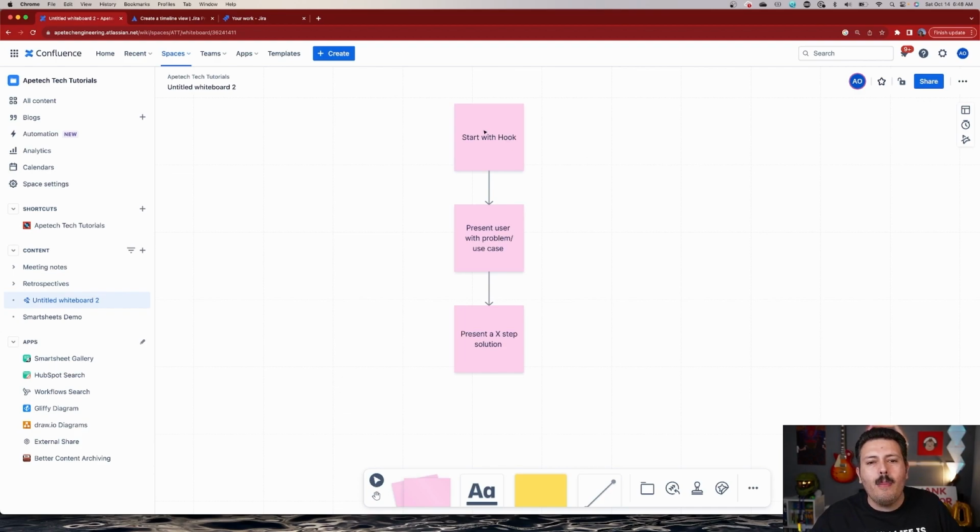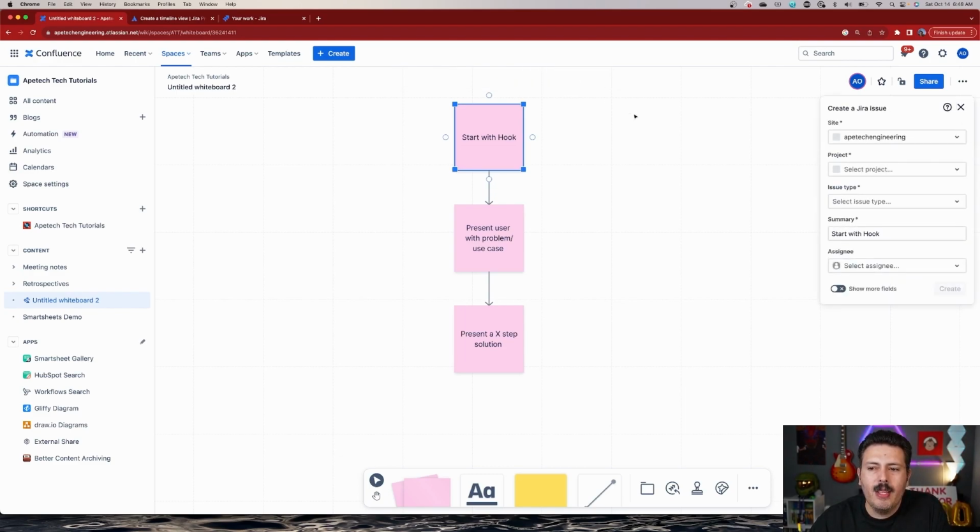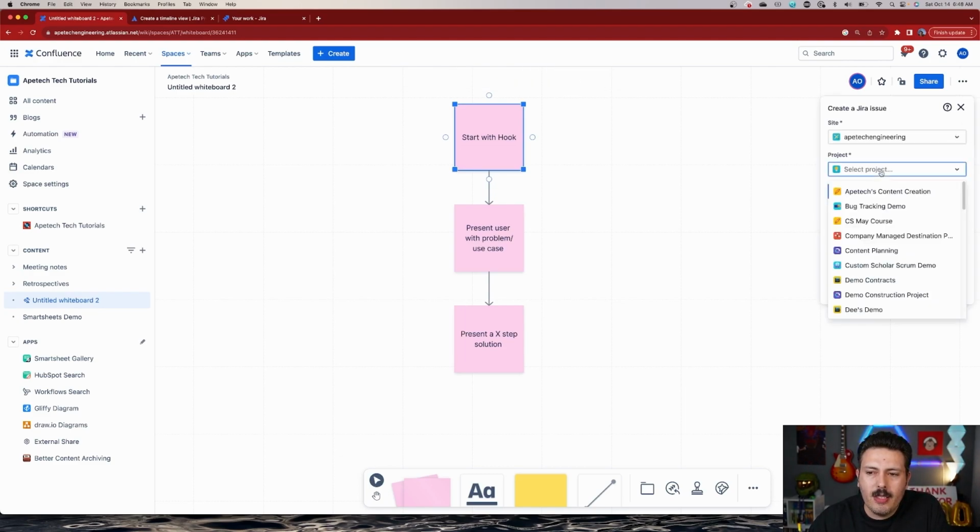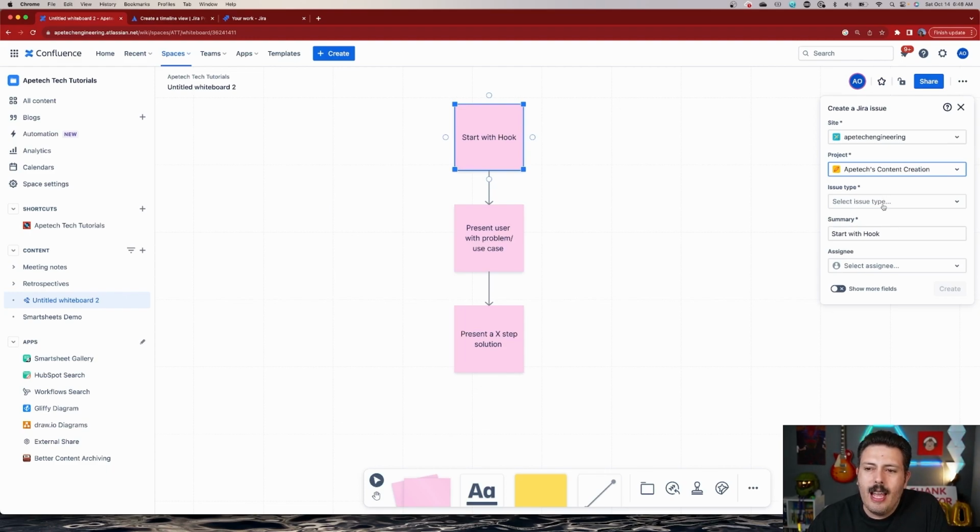But with Confluence Whiteboards, we don't have to do that. Within the whiteboard itself, all we got to do is click into it, and you'll notice that we have this Create a Jira Issue button. And so we hit that button, and over here, we're just going to pick the project that you want. So we're just going to go here, and then we're going to pick the type that it is. Here's a summary. We give it to a specific individual. We can show more fields.